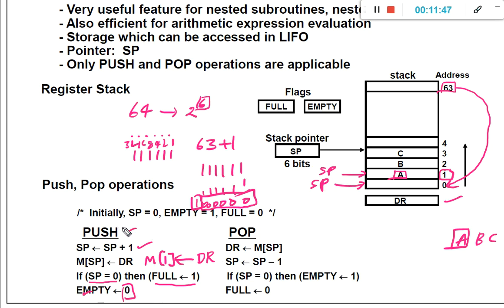As far as the push operation is concerned, what are we going to do? We increment the stack pointer and then store the data available in the data register at the top of the stack, at the stack pointer value. If the stack pointer is equal to 0, then we assign 1 to full, because the stack is full, and we set 0 to empty because one element has been inserted. So these are the 4 steps needed for the push operation.